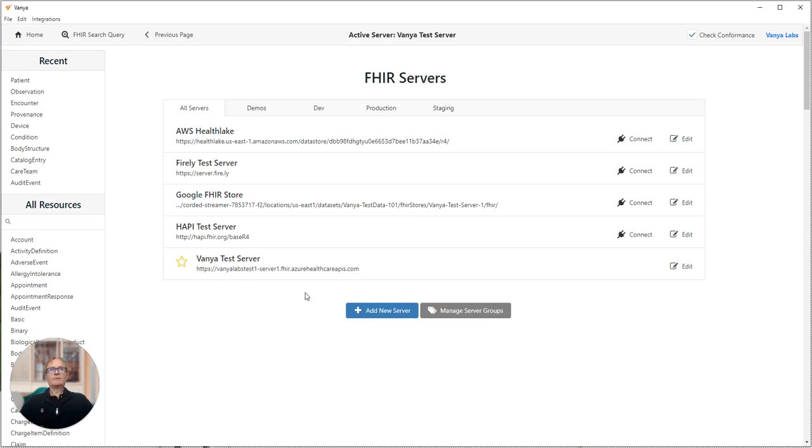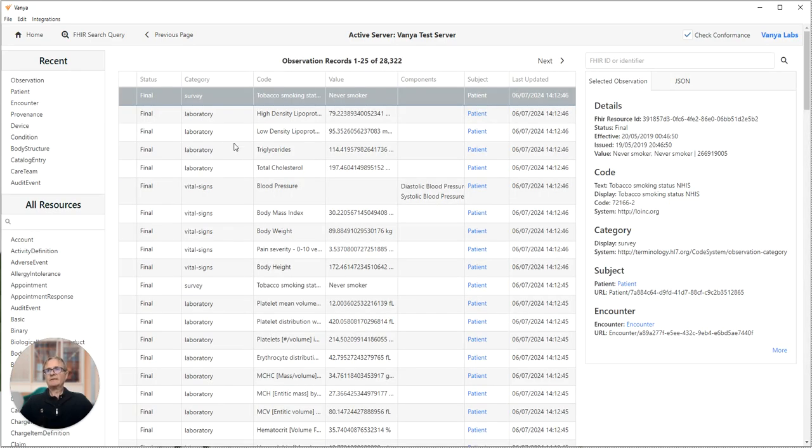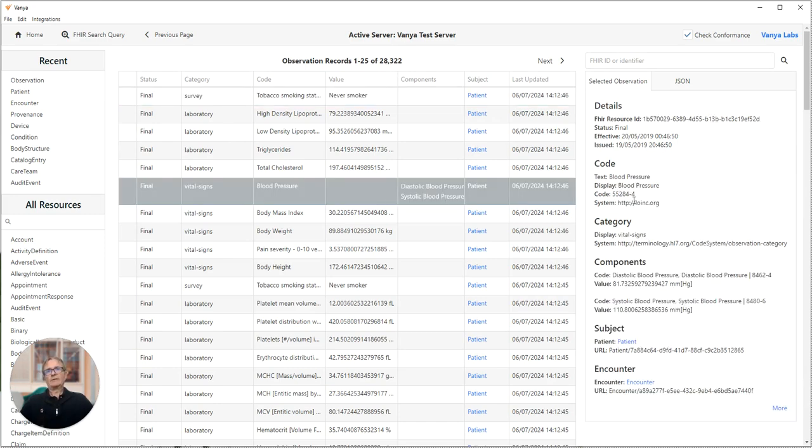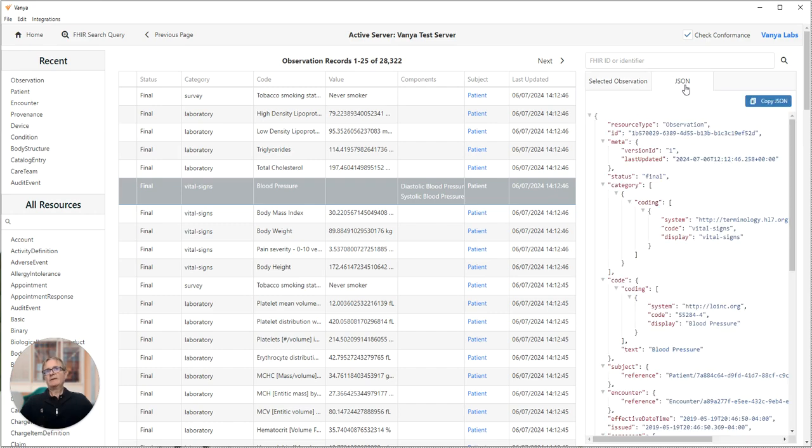So up until now, you selected a resource type on the left, and Vanya showed you all the resources ordered by last updated date. So I've just clicked on observation, and you can see we have 28,000 observations in the test server. And I can click on any one and see details over here on the right, including the full JSON resource. So this was great for devs who wanted to see the changes their code had just made to various FHIR resources, but you couldn't drill down any deeper. You couldn't run queries like you could in Postman.